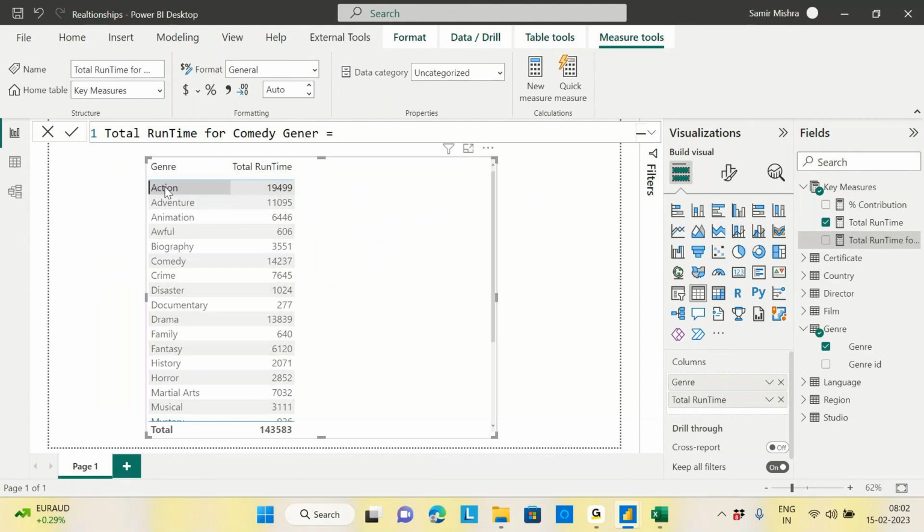When this line is going on, what is the filter context? What is the filter context for this row? Genre equals action. Total runtime, just see. What is total runtime? Total runtime is getting calculated based on what?